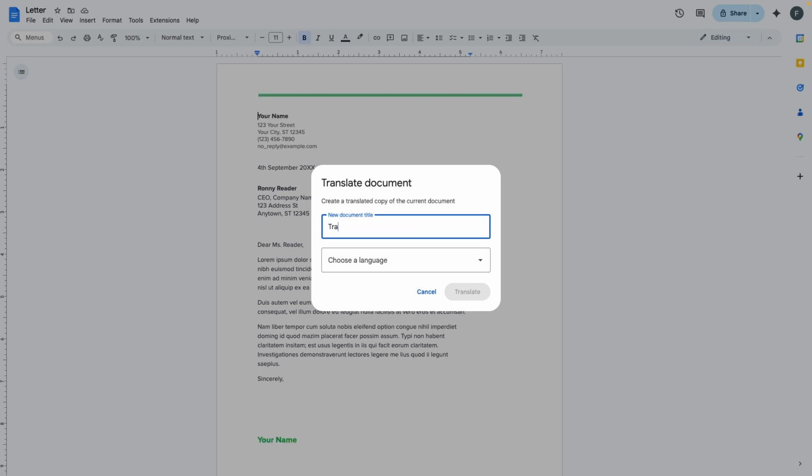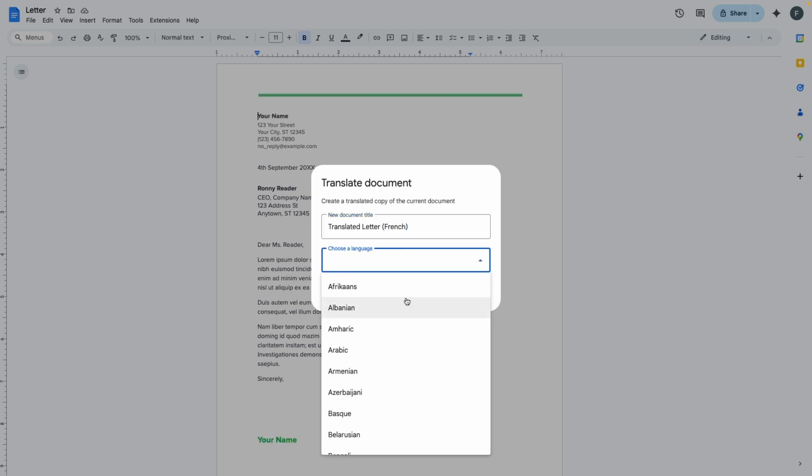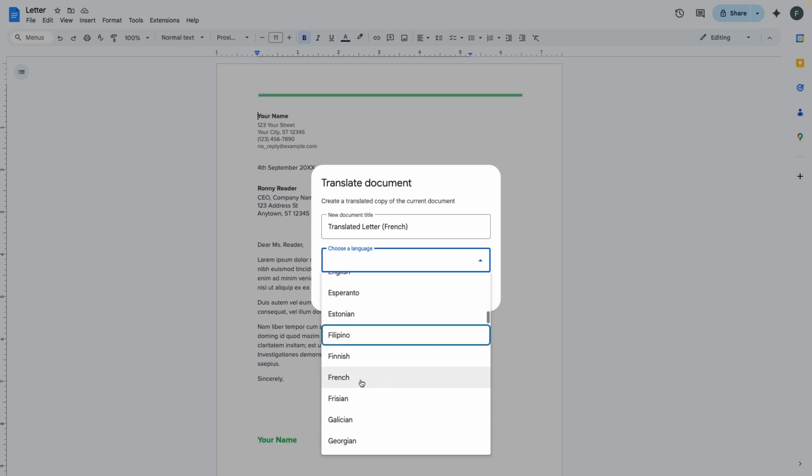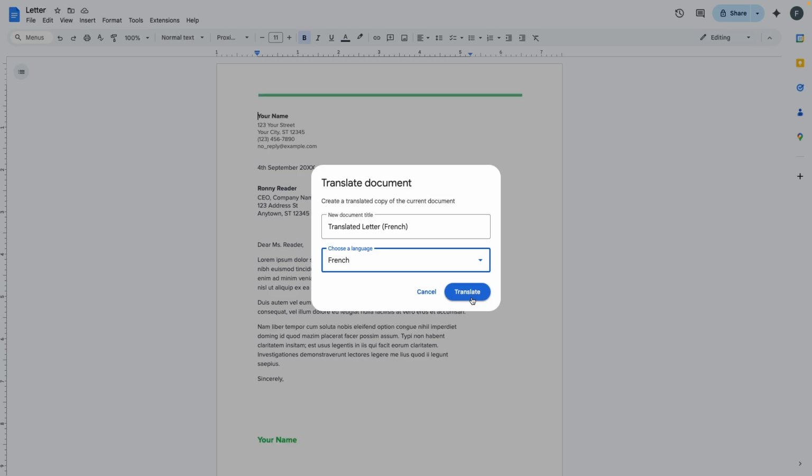So I would name it as translated letter and I will change this into French. So now we'll actually choose the French here. So we have to click on French. Now let's click on Translate.